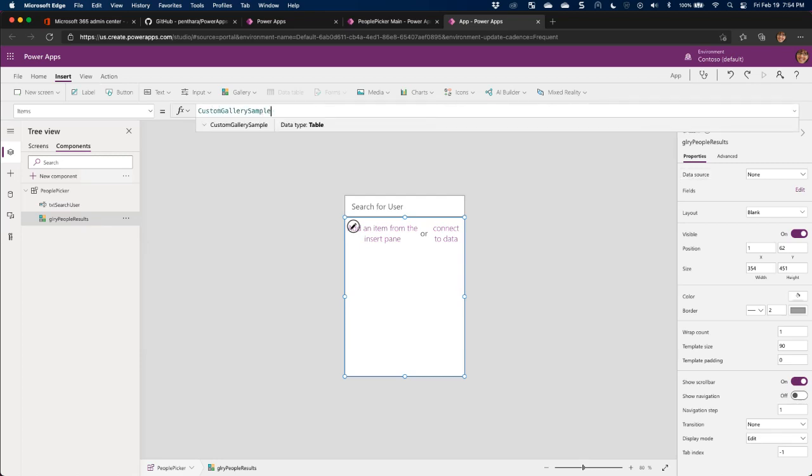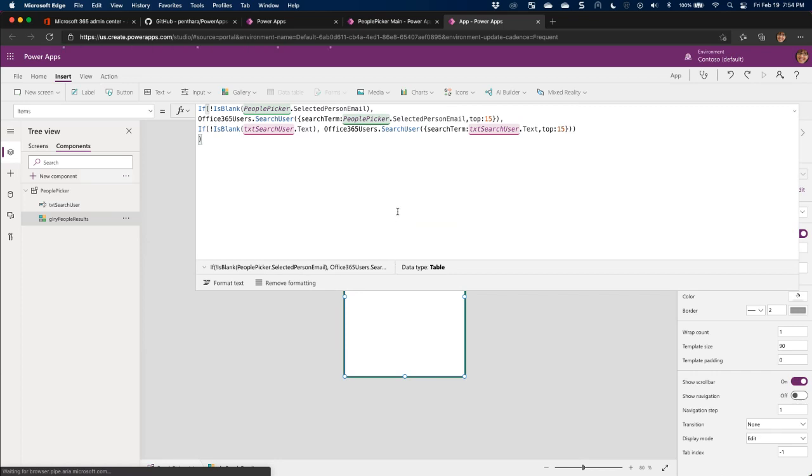And this is where it gets interesting in terms of how you actually work with these people pickers. So I already have the formula with me, and I'm going to copy this and paste it here. And I'm going to talk about this a little bit.